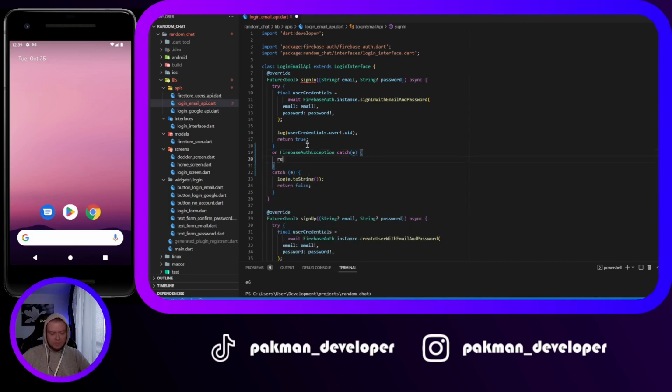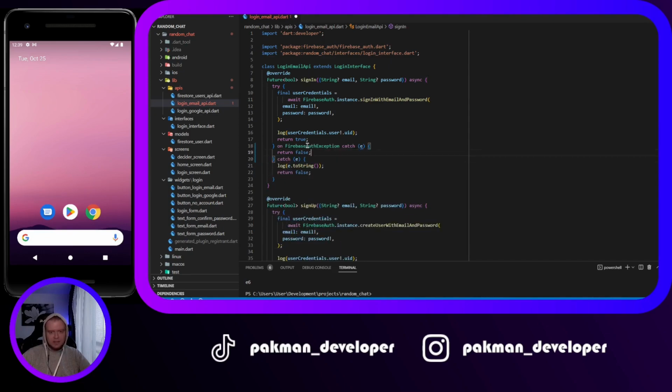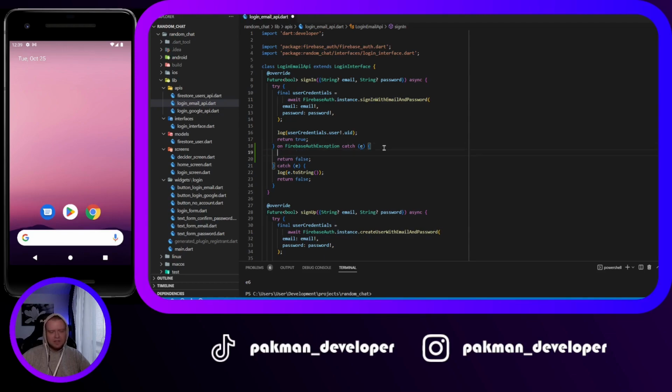error. First of all, for now we can just return false. However, it won't be really helpful because that will be too general, but we want to show Firebase exception errors, and based on the code that's returned from FirebaseAuthException, we want to show a user-friendly error message. Of course, we can log our error to console.